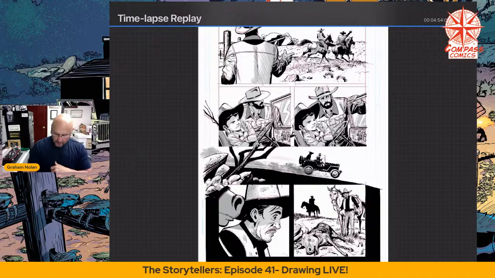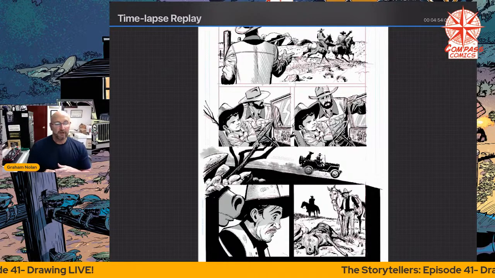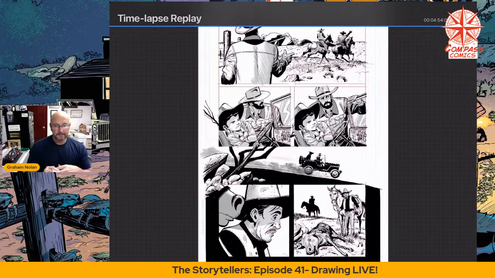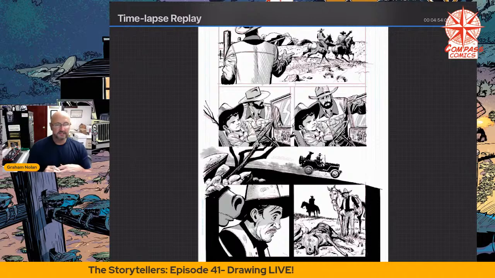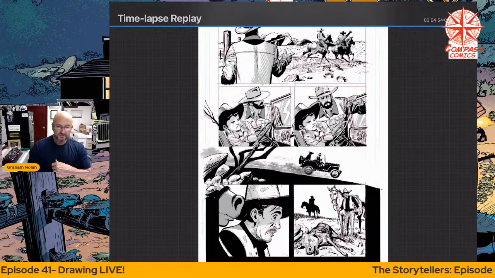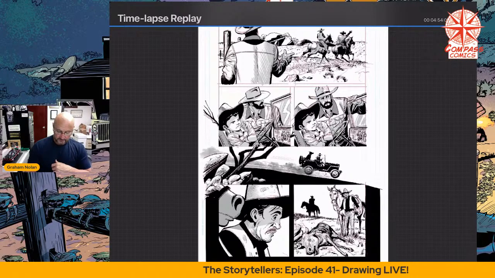Okay, that was it. So that took almost 5 hours, 4 hours, 54 minutes. Add another hour in for the original layout. So you're looking at about 6 hours, something like that, on a page like this. The pages vary. I got a page that took me almost 3 days.